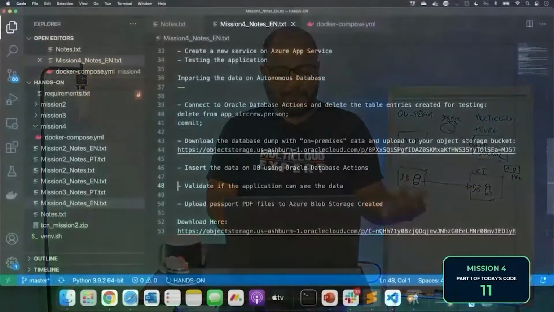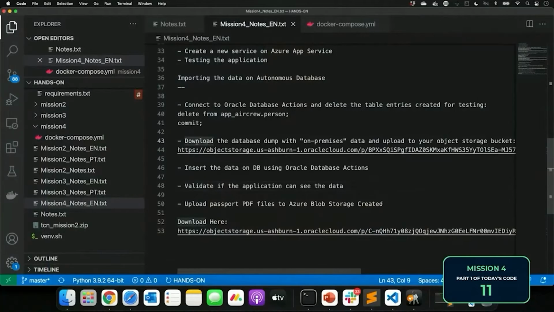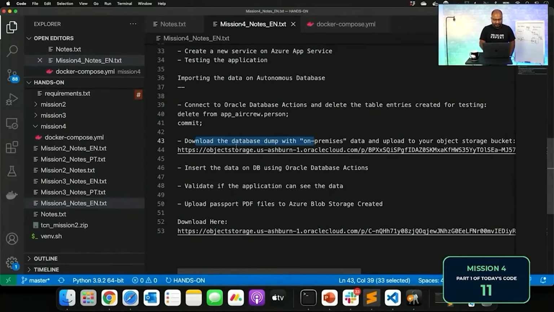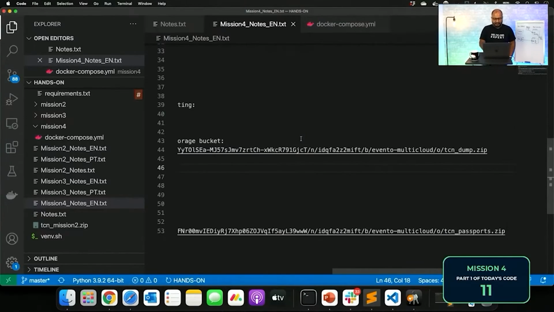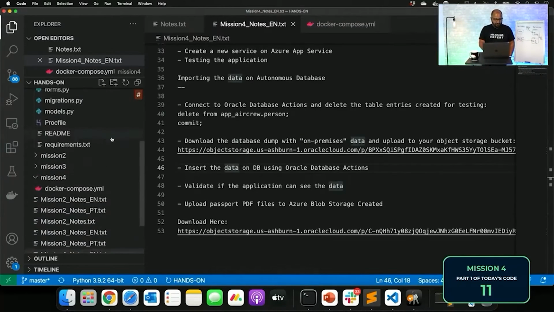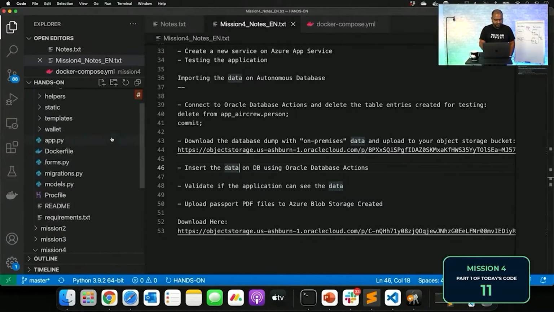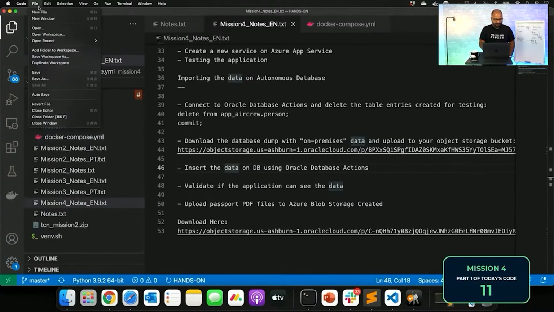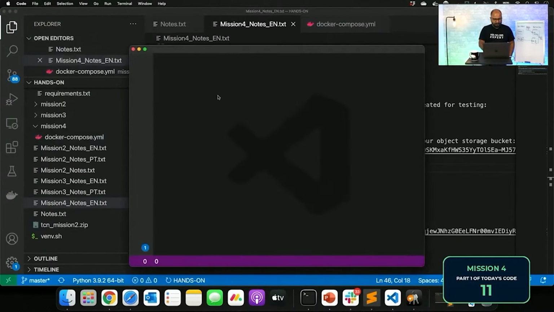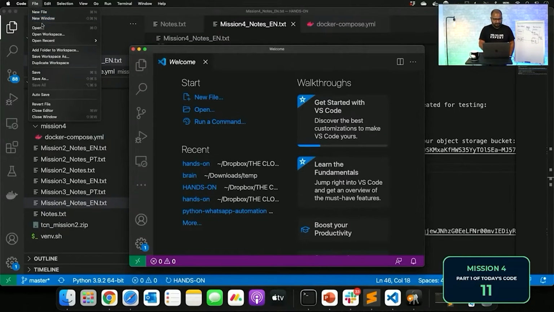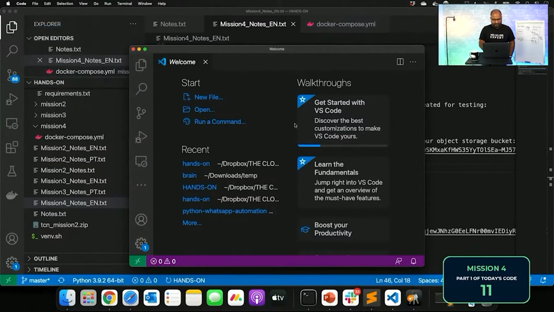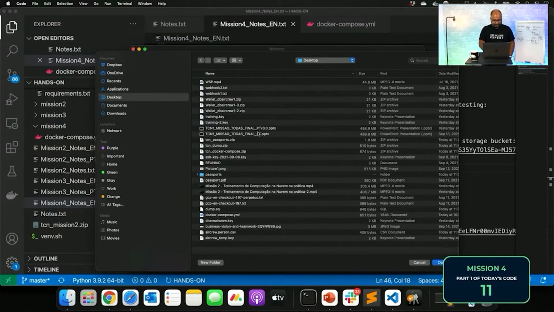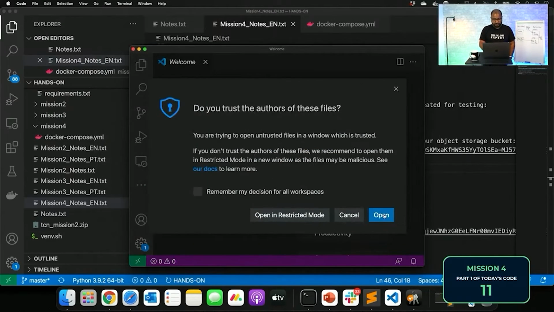Cool. All right, coming back to our notes. So now what you're going to do is get the link to download the dump that has the data from on-prem. And then I'm going to open this dump here just so that you can see how it looks. Let me open a new window and open that dump file, because it's not inside of this folder. Let me open this one right here. Okay, I think this is the one. Okay, cool.